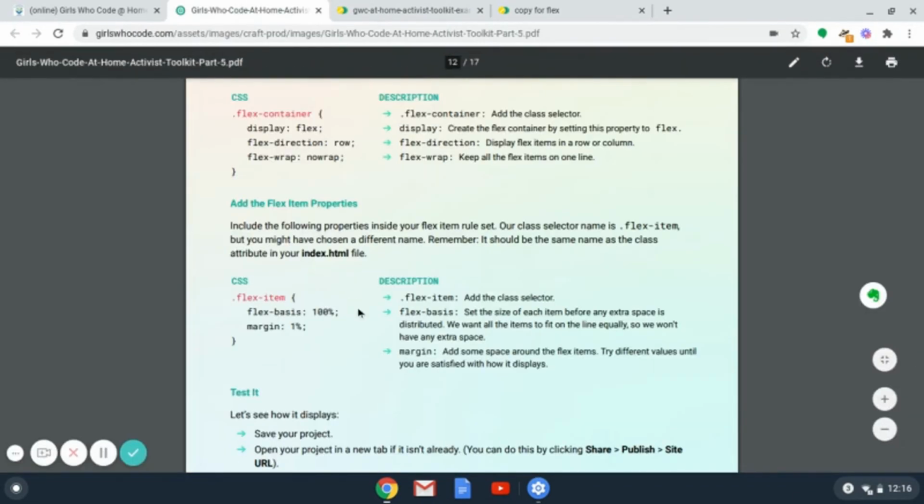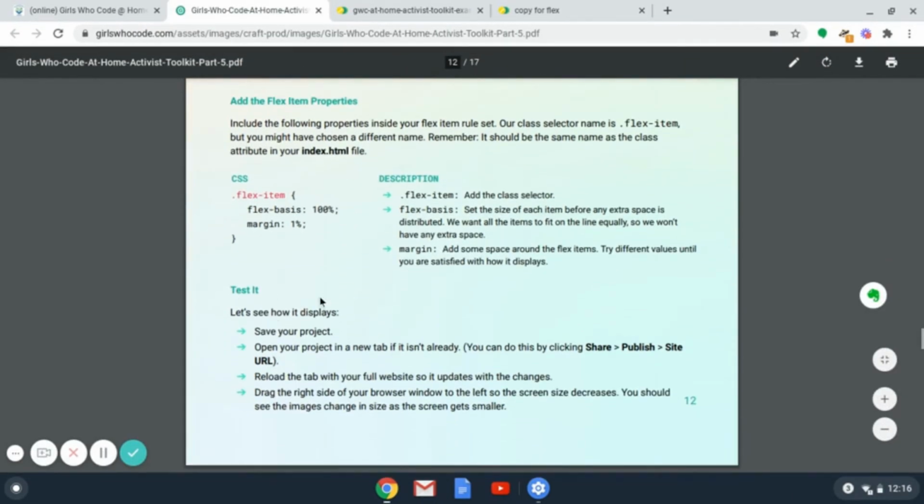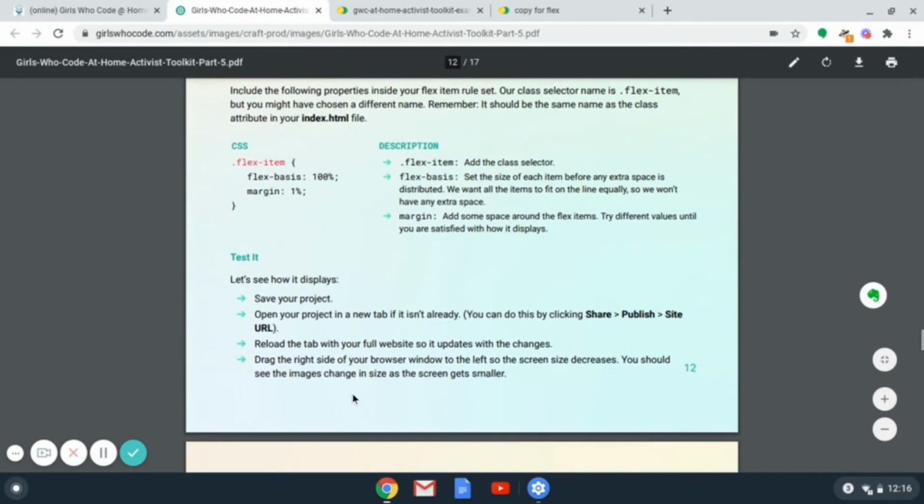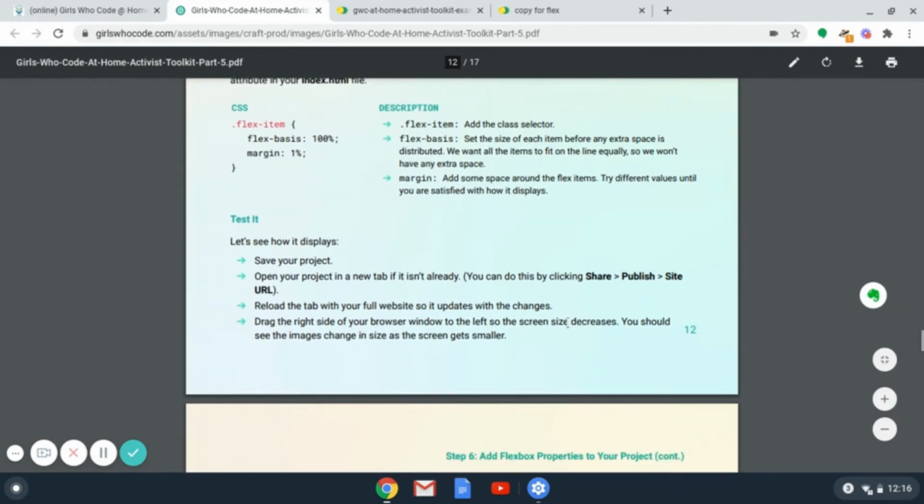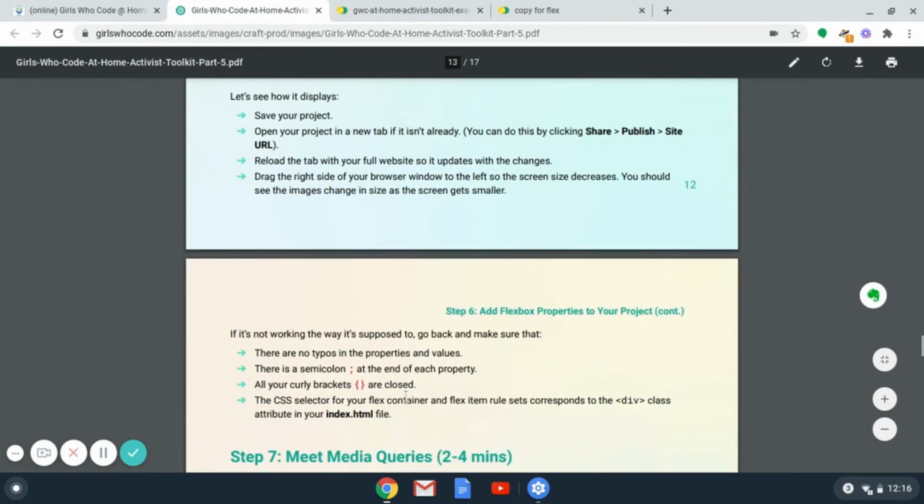All right, so we tested it out like they suggested. And we decreased and increased the size of the screen just to make sure that those are really doing what we want them to. They do get into, if it's not working for you the way that it's supposed to, you may want to look for any typos that were introduced when you were typing in the properties and the values. If you copy and paste from their kit, you shouldn't have to worry about that. But if you're typing it out yourself, check for those typos.